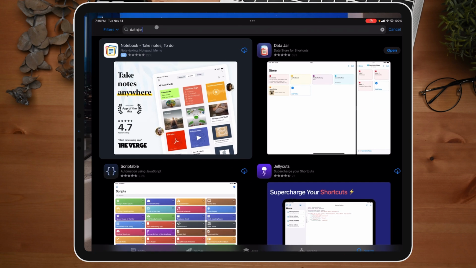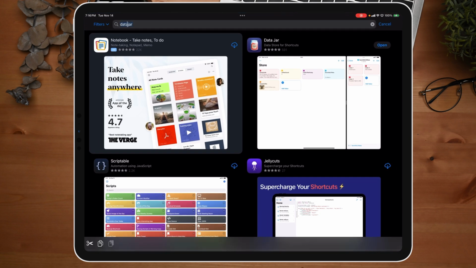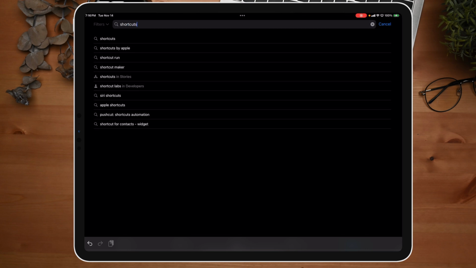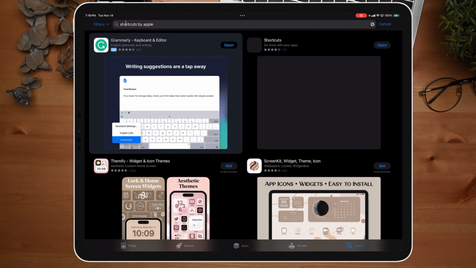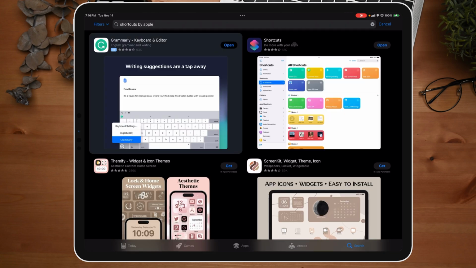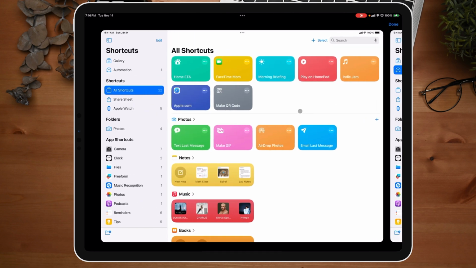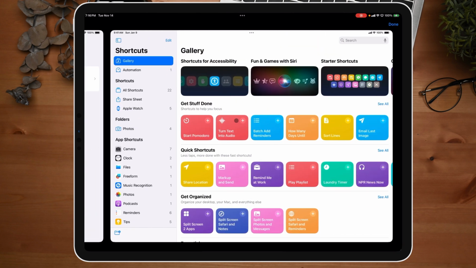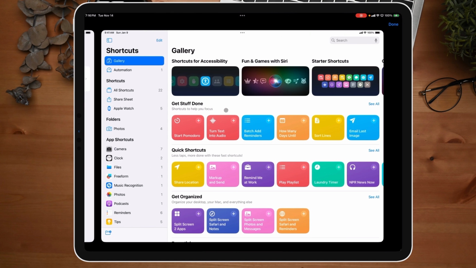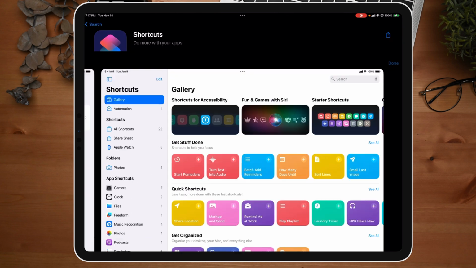The next app we're going to need is Shortcuts. So if you don't have Shortcuts on your device already, you're just going to type in Shortcuts by Apple. It's going to be this icon right here. And again, this is the app that allows us to pull this off. So you're going to need it. It's 100% free and it rocks.